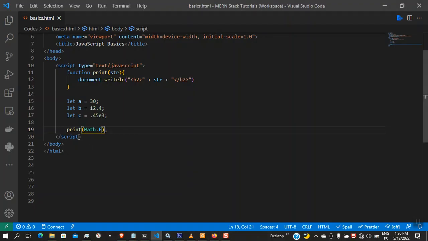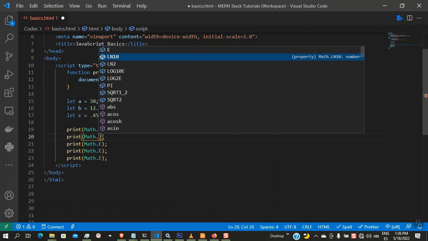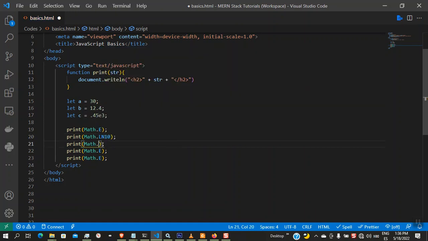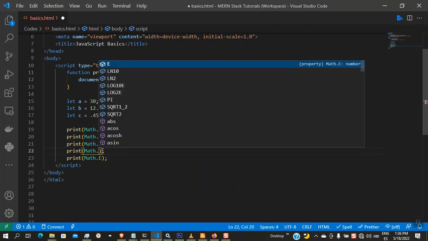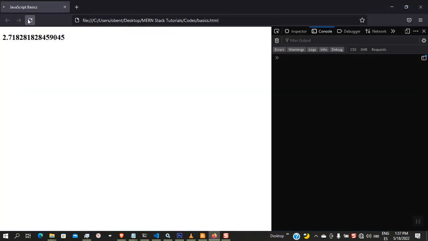Let's print a couple of them. Math.LN10, Math.LOG10E, for those who know mathematics, there are a couple of them. You can use any of them. Math.SQRT2, square root of 2, something like that. So let's look at all these we printed out. Alright, so here are the constants you can see.